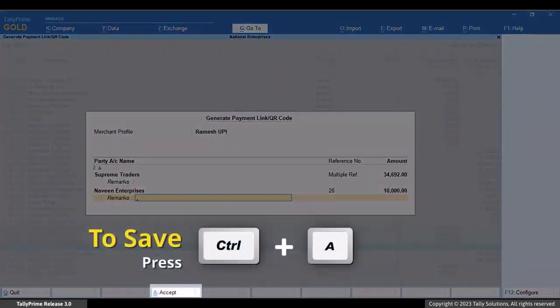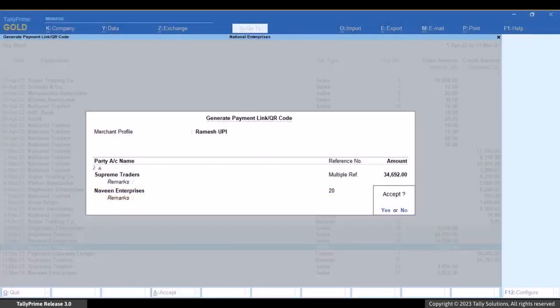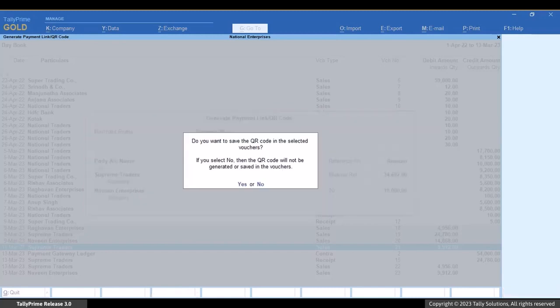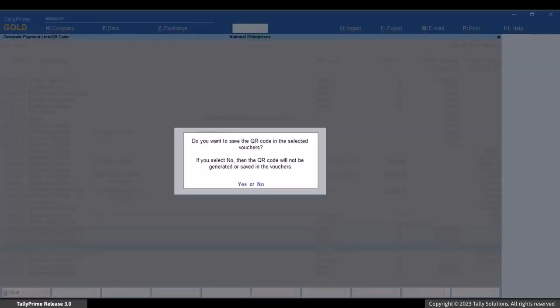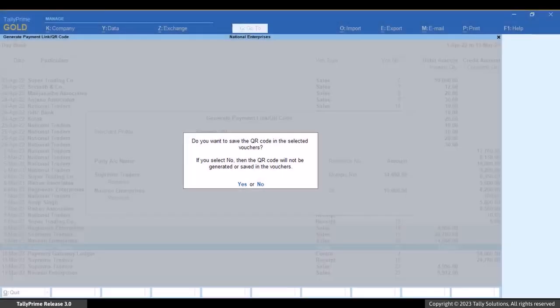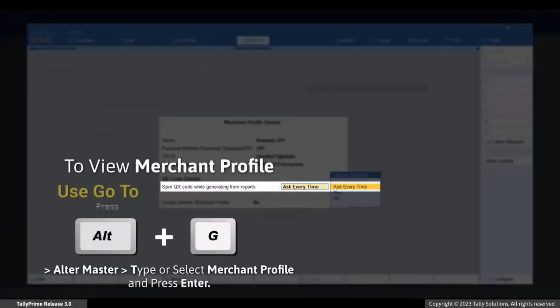Once you press Ctrl+A to save the Generate Payment Link or QR code screen, TallyPrime asks if you want to save the QR codes in the selected vouchers. This message appears because we had implemented the required setting while creating the merchant profile in F11 features. As you can see, we had set Ask Every Time for Save QR code while generating from reports while creating the merchant profile.